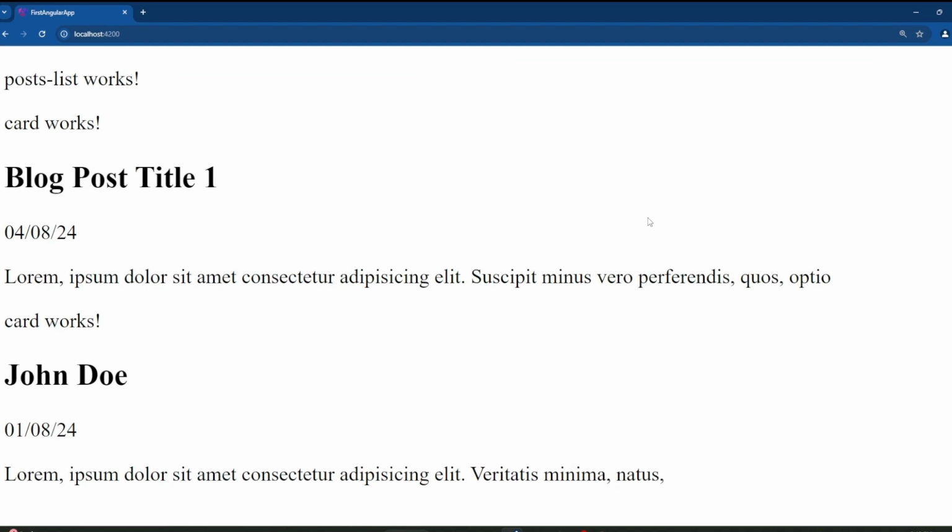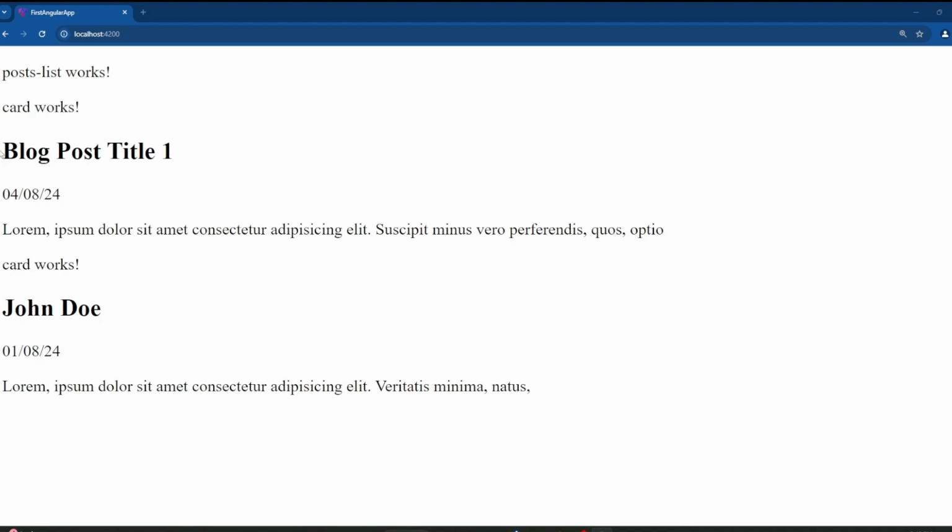As you guys can see here, this time we got two cards. This user card loaded from the app component and this post card loaded from the post list component. So for this two layout, we used the same single card component. So this is one of the reusable component example using the content projection in Angular. Hope you guys got the idea.